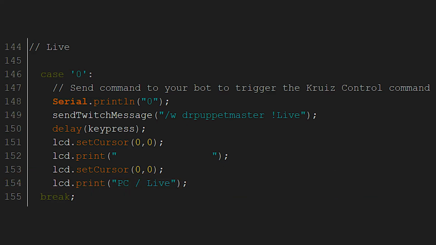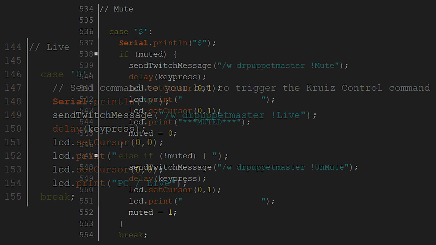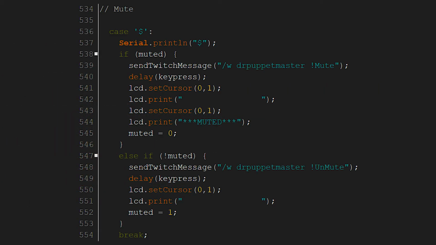Anything on line 2 will remain unchanged, and this is how we'll handle the mute status. Let's take a quick look at the mute button, starting at line 534. This is an example of setting a toggle. You may want to use this similar setup for any keys that you need to set like this.